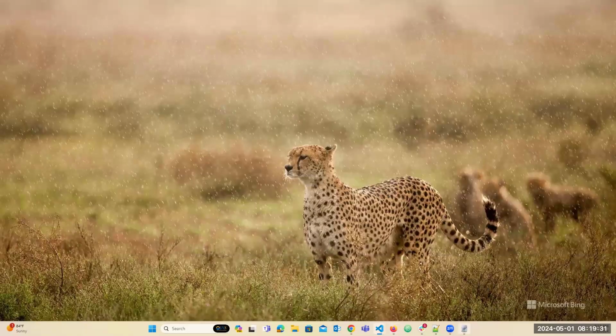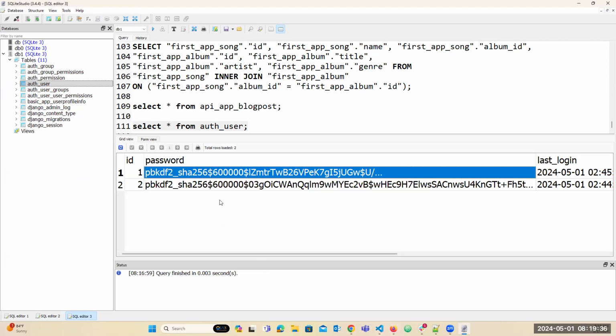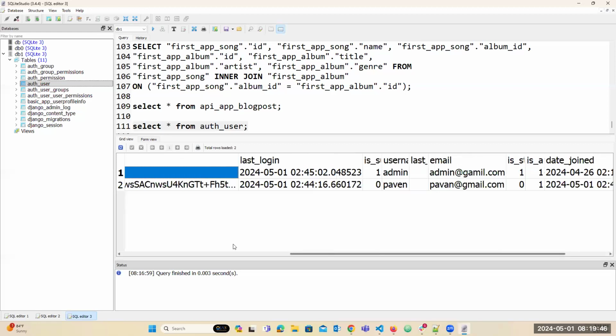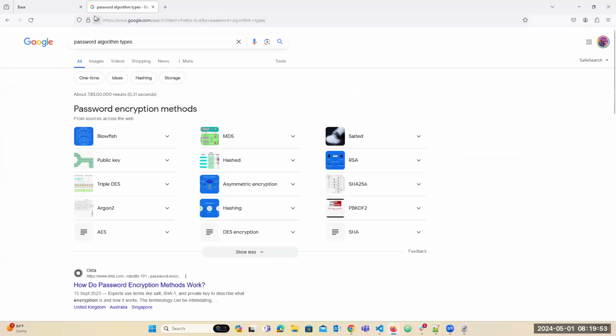It will take the password and convert it with that particular algorithm and save it in the database. We don't need to know about this, but we need to remember the password. That's it. And again, we are adding a few fields in our app, right?